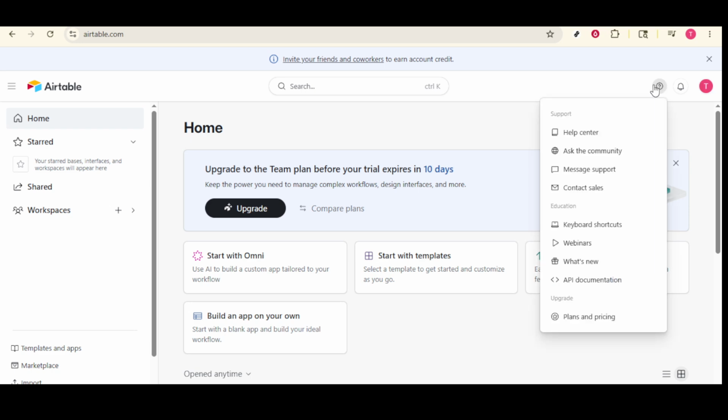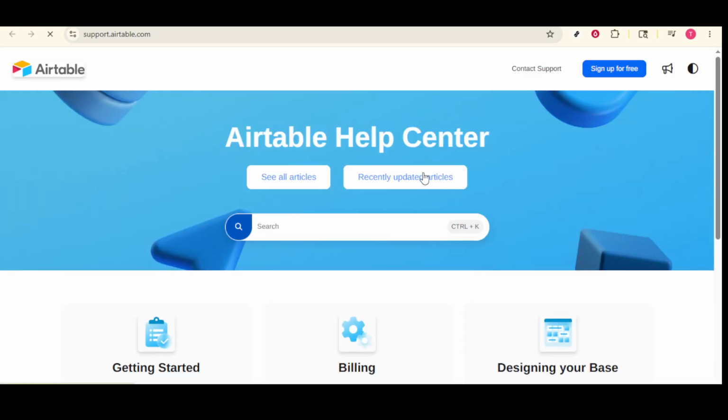Next, look for the help icon. It appears as a question mark and is typically located in the upper right or lower right corner of the interface, depending on your screen size and the version you're using. Click that question mark to open the help panel. You'll see resources like guides and documentation, but for direct assistance, choose the option labeled Message Support.